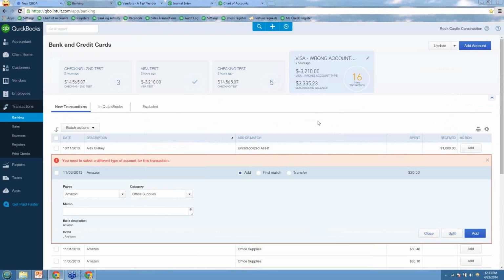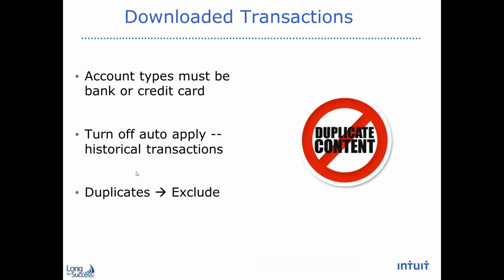The reason it doesn't work is because Visa is not a credit card type of account. It's an other current liability. It's not going to work. You're going to have to delete this and set up the correct account and then re-import things. It's not going to work, okay? So that's one thing. It needs to be a bank or it needs to be a credit card account. So those are two very important things to keep in mind. Now let me peek. I can't remember what my second one was.